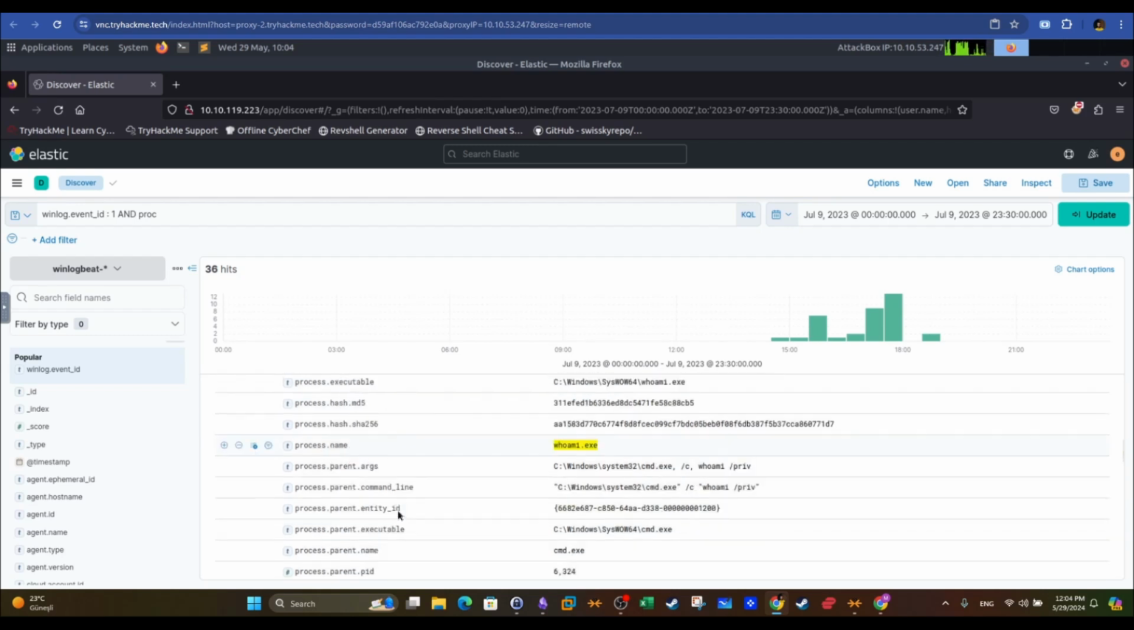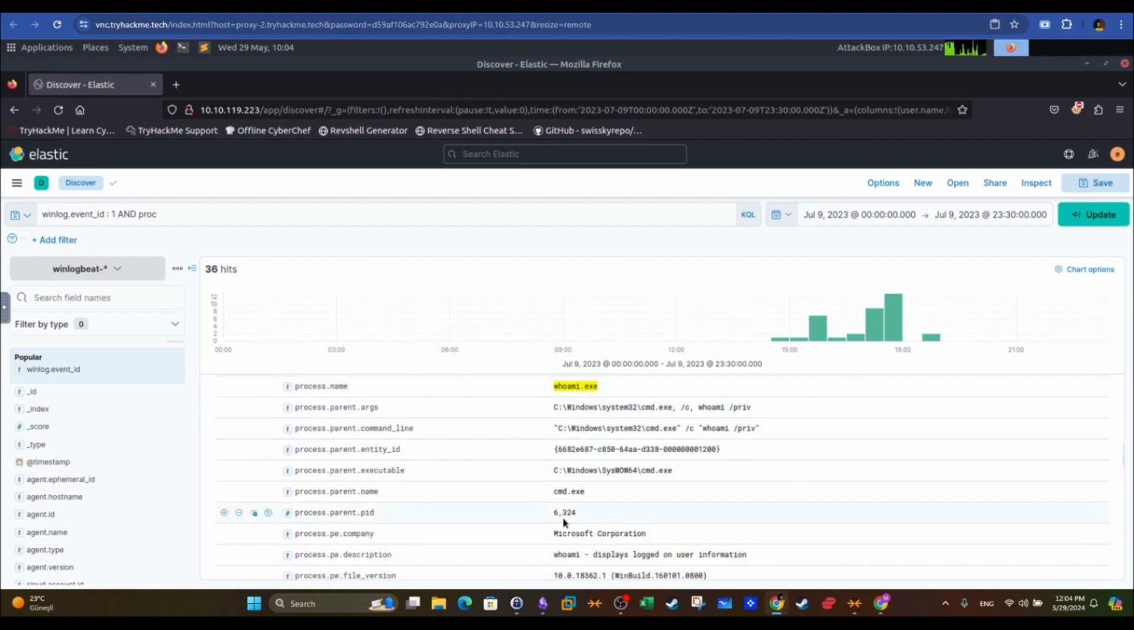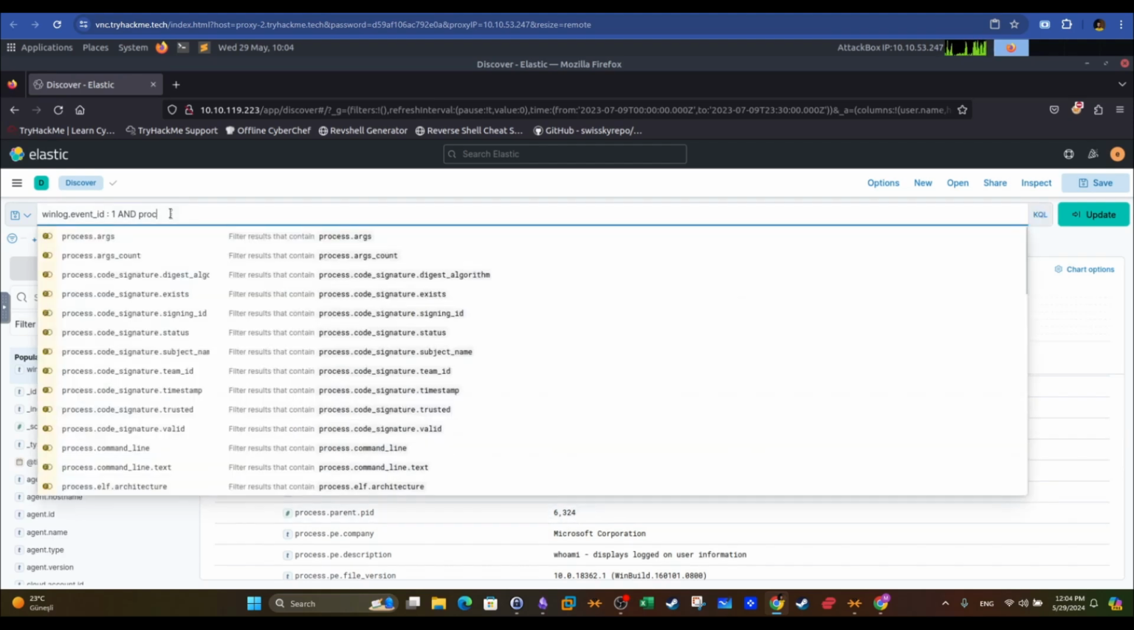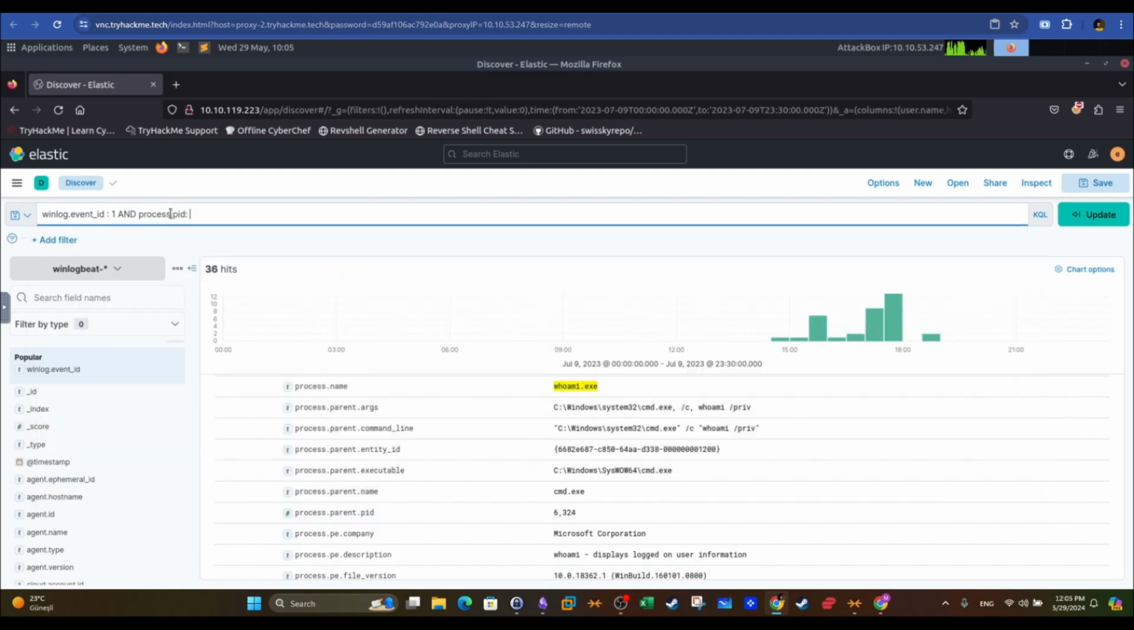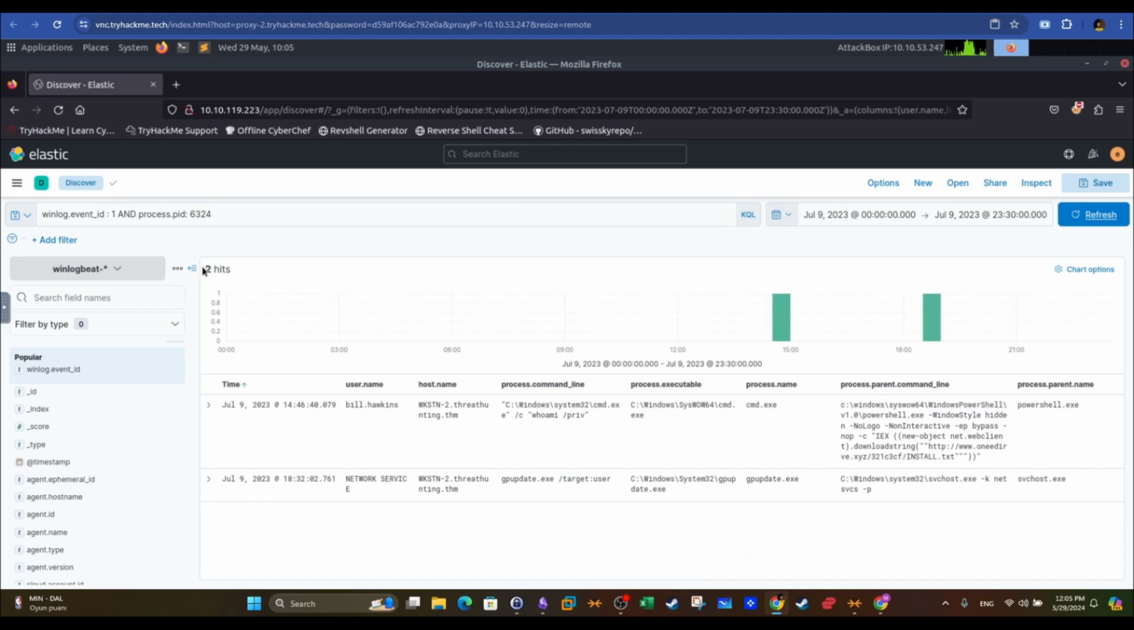Process name. The parent process ID is this. We're going to have the parent process ID. So the process PID is 6324. If we update now, we have 2 hits.